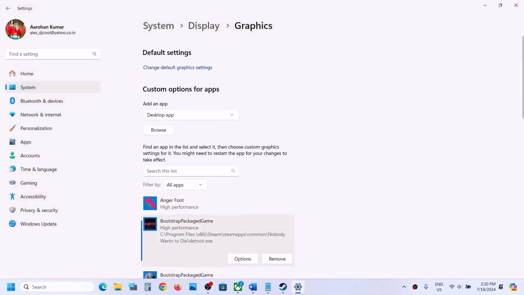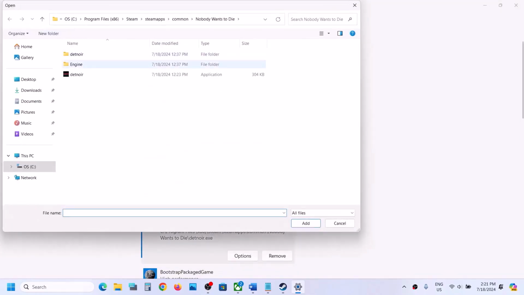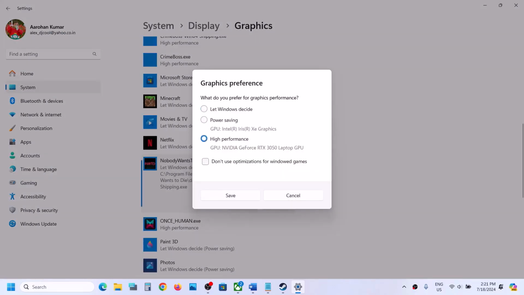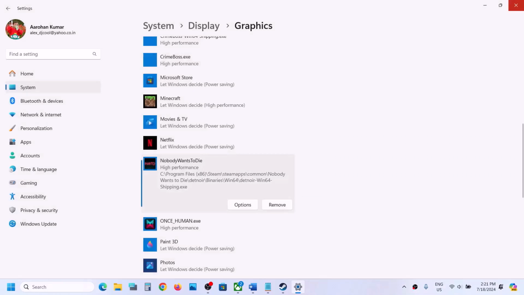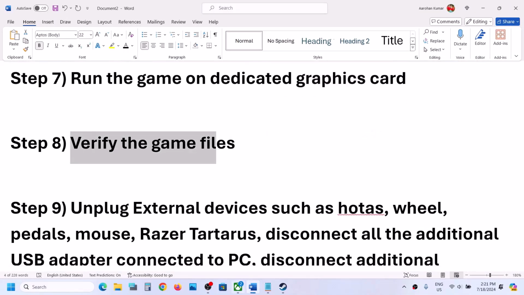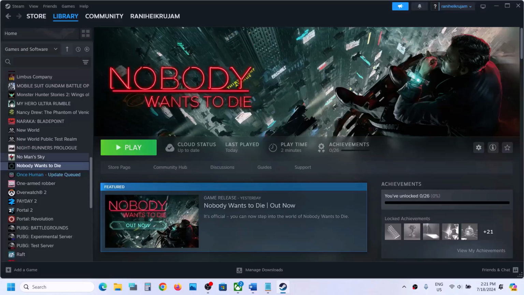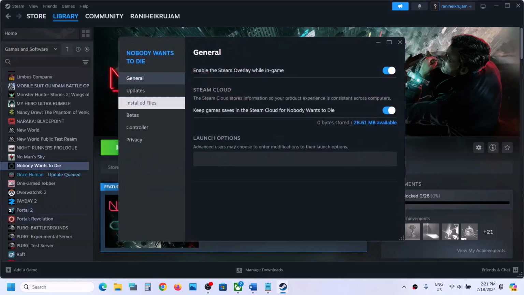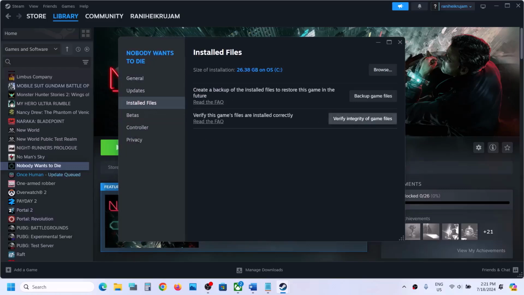Now click on save. Again click on browse and then open this folder, binaries win64. Select this exe file, click on add, and once added, click on options, select high performance. Now click on save. Now launch the game and then check. Next step is to verify the game files. Now this is important, so make a right click on the game and then select properties and then go to the install files tab and then click on verify integrity of game files.